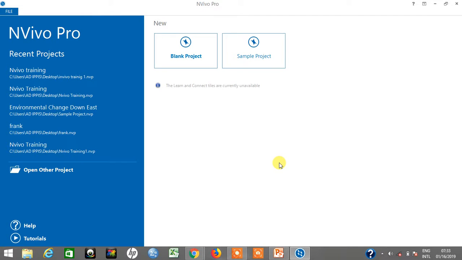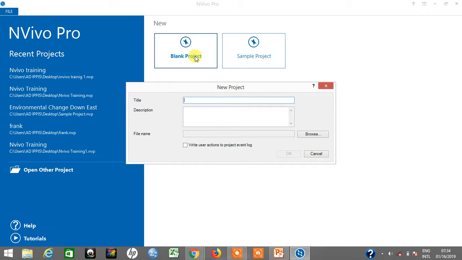Our NVivo is opened already, and to create a new project in NVivo, you go to your blank project. The sample projects here are inbuilt sample projects that came along with NVivo 11. In case you want to try out something in NVivo and you don't have documents to work with, you could just come here and download sample projects. So let's go over to our blank project.